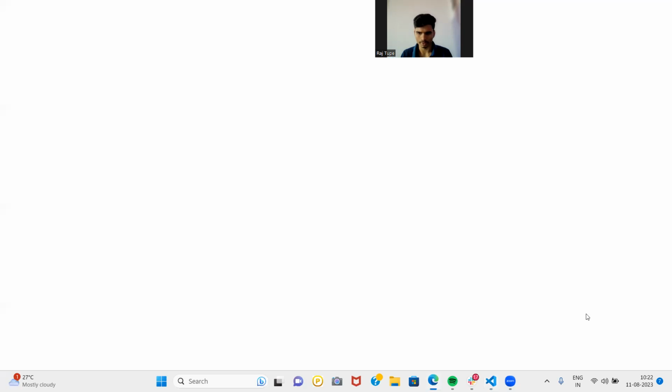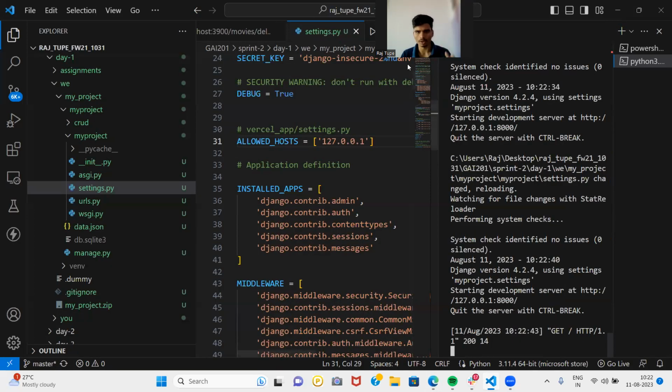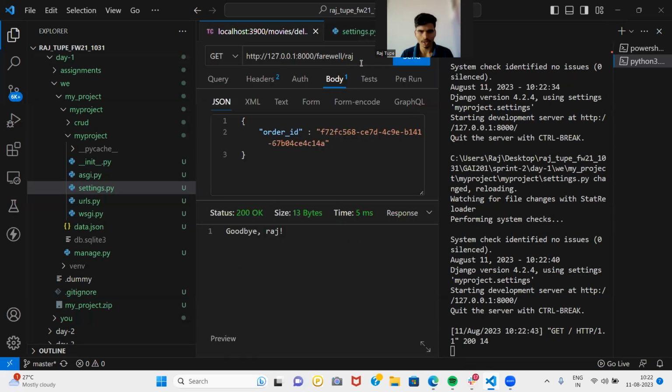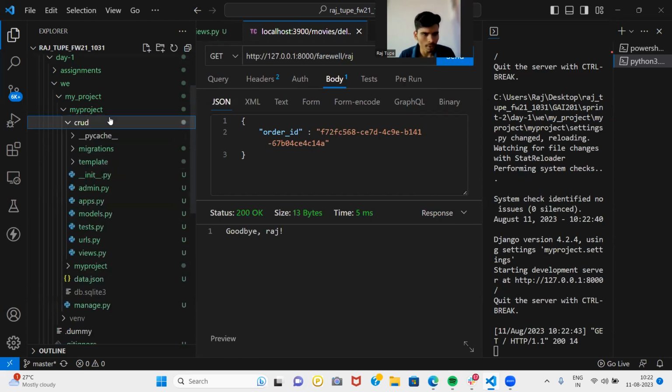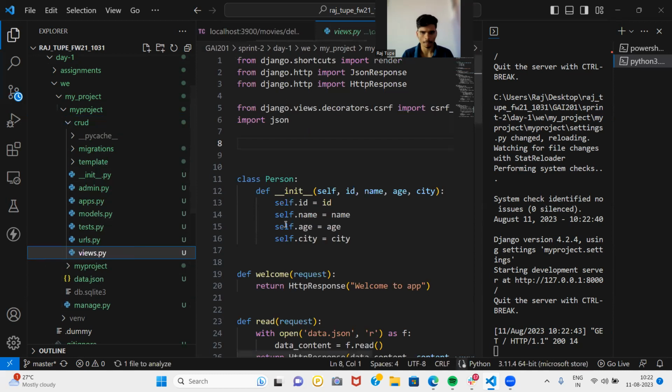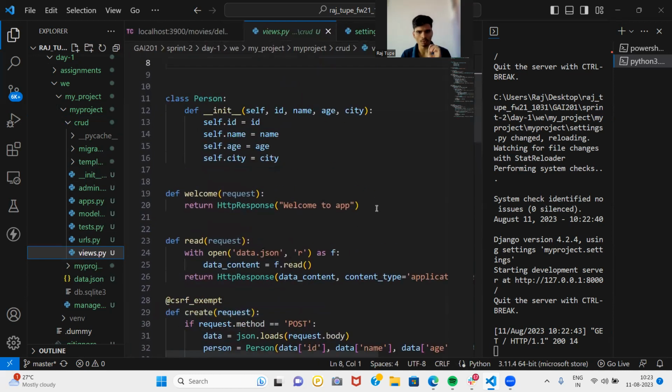Now let me see the welcome to the application. So this is running properly. And now I want to check each route one by one. Let's see how each one is running. This is the first route, a basic route that I kept as the default for welcoming to the app.